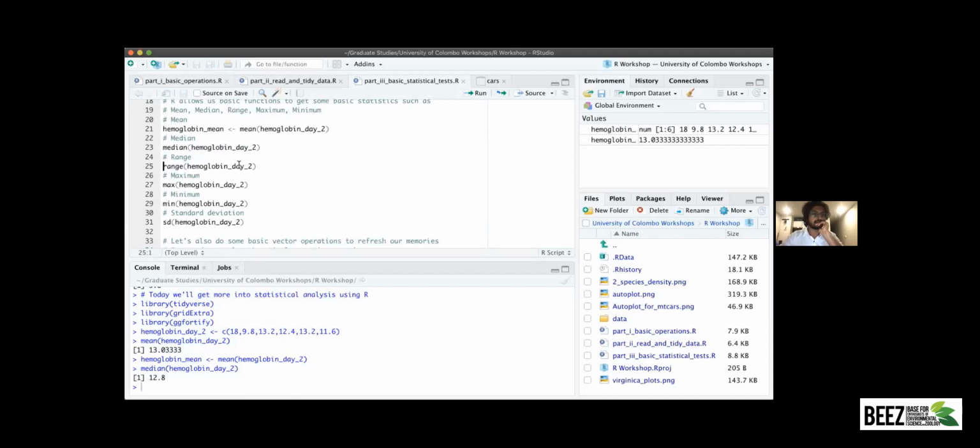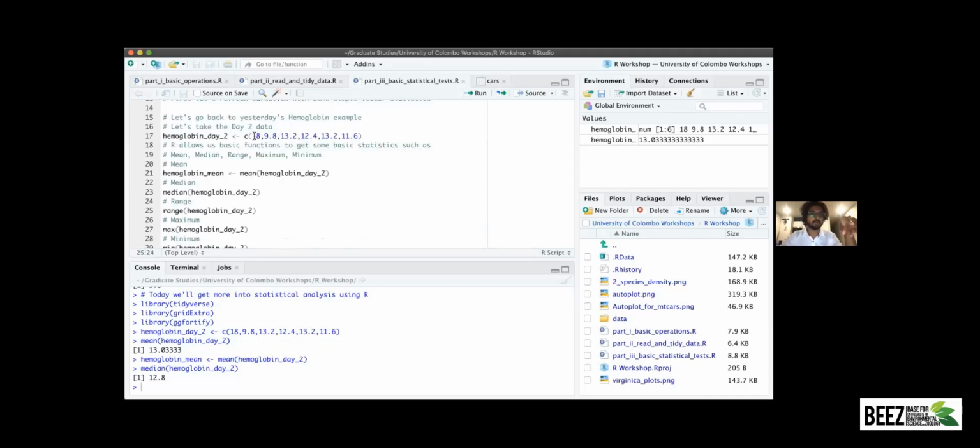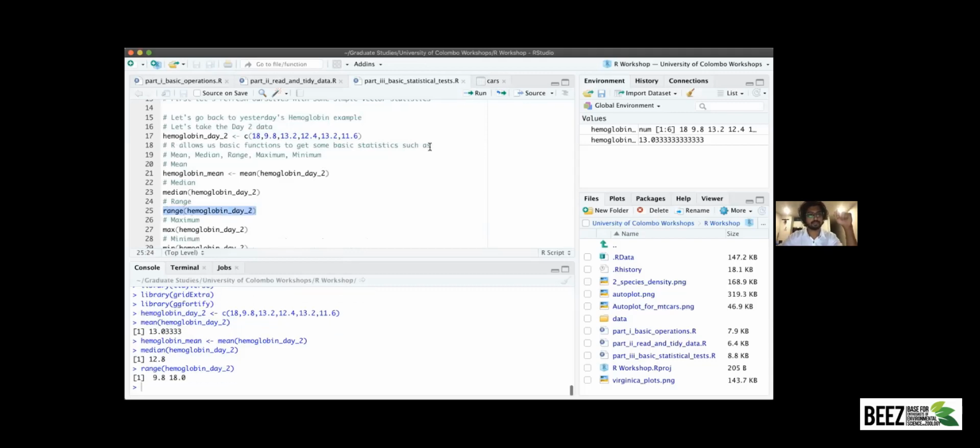And then you have something called the range. The range is basically two numbers for a list. It's basically the minimum value and the maximum value, and between that, that's the range. So let's run this function and see what happens. And you can see that it puts out 9.8 and 18. So that is basically the smallest value here and the largest value here, and that is the range of this data set.